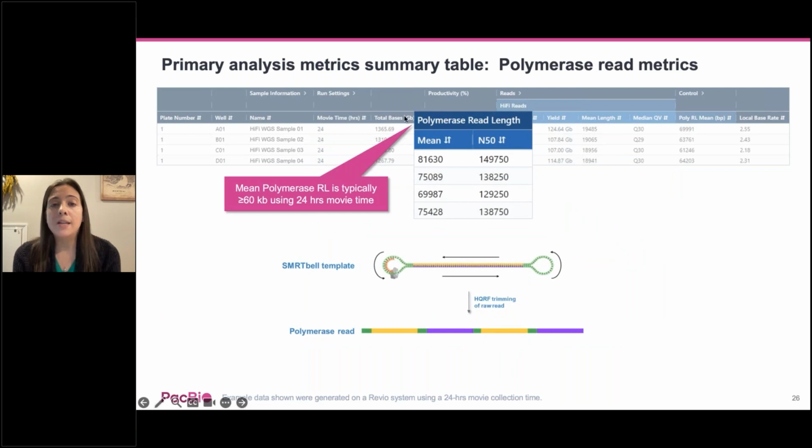Okay, so the next section of the summary table you want to look at are the polymerase read metrics. The first column will be the mean polymerase read length. For a typical 24-hour movie on the Revio, you're expecting a polymerase read length mean of at least 60 kb or more. Any polymerase read lengths below 60 kb could start pointing to some potential sample issues like sample contamination or suboptimal loading, or a combination of both. So that's one metric that you for sure want to check right away. Are my polymerase read lengths at least 60 kb or more?